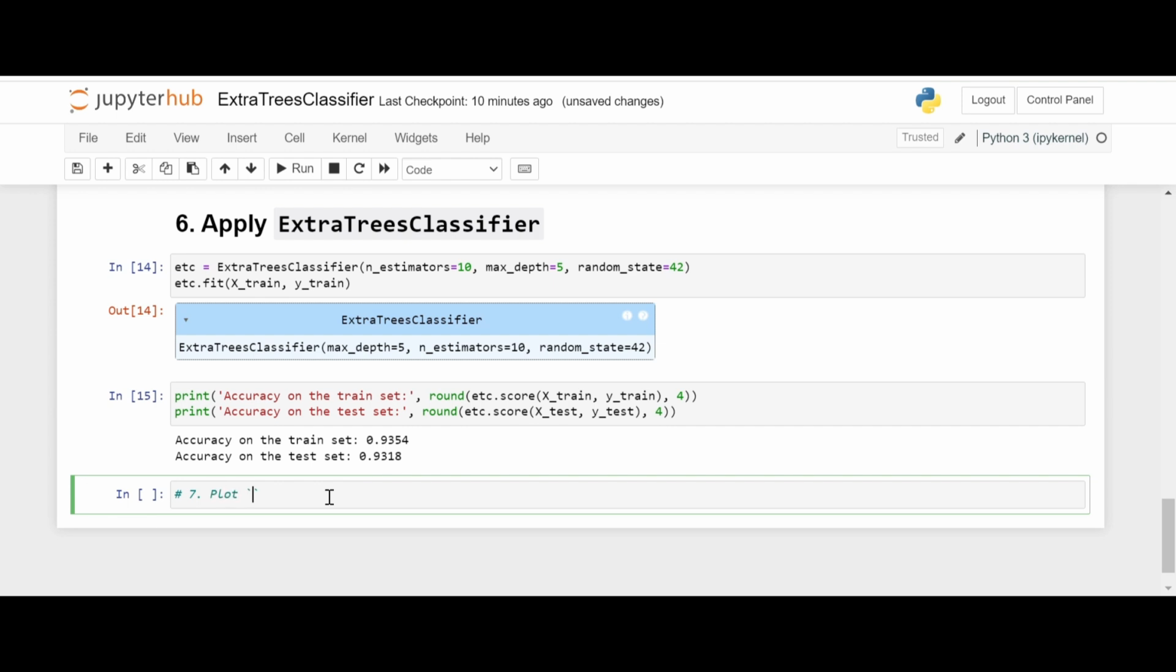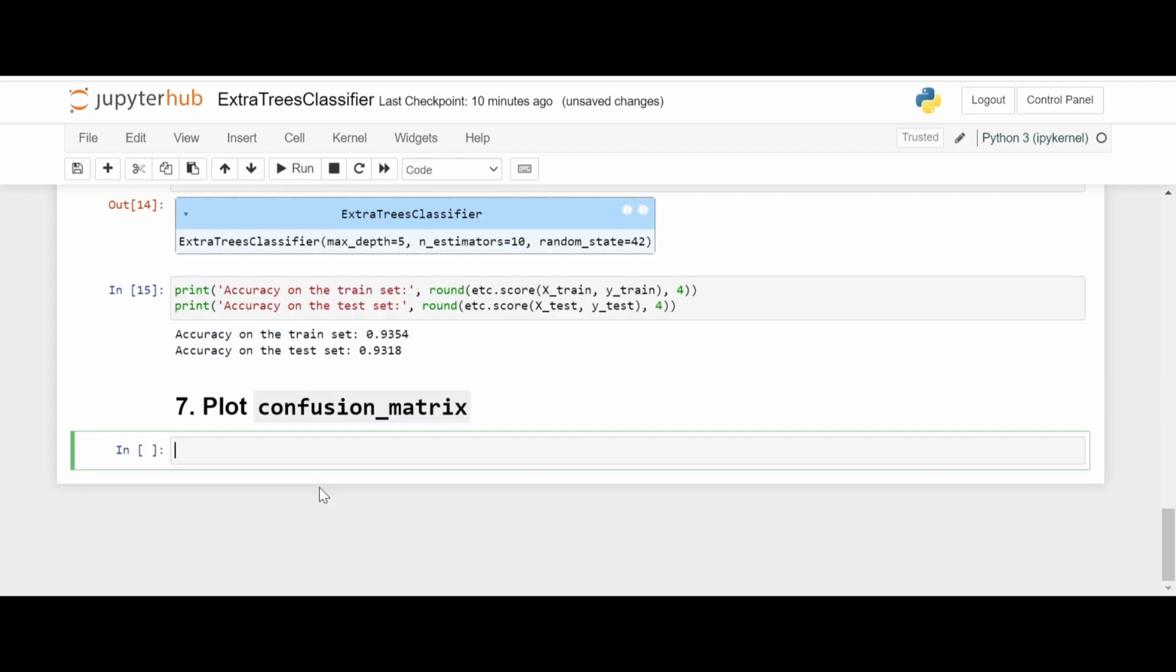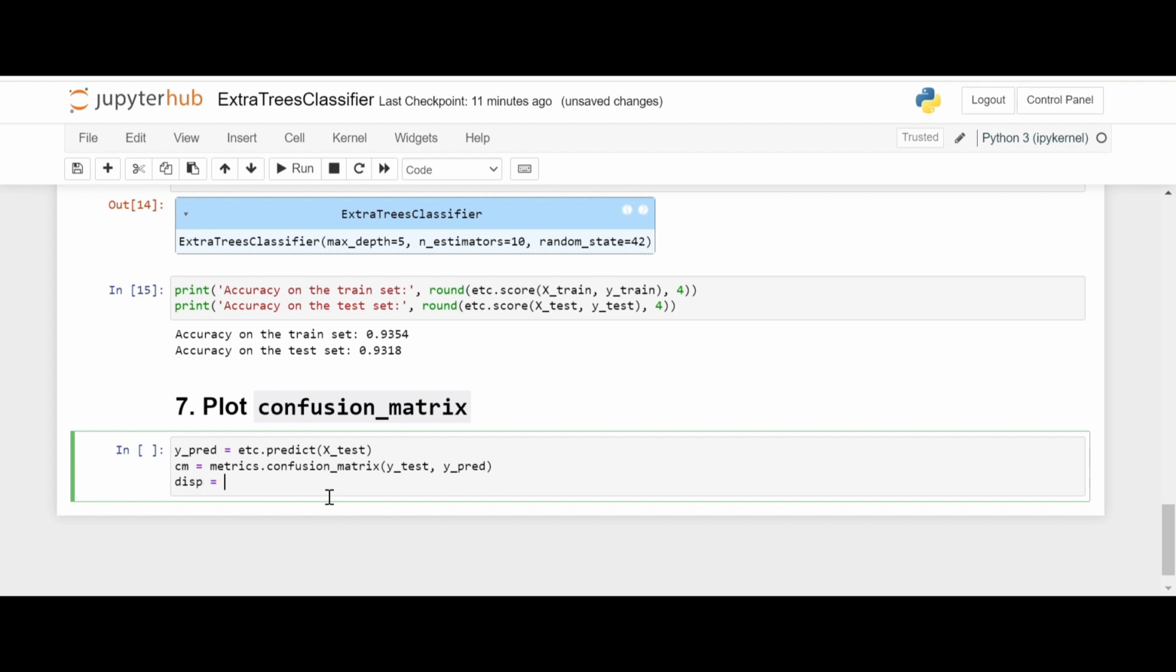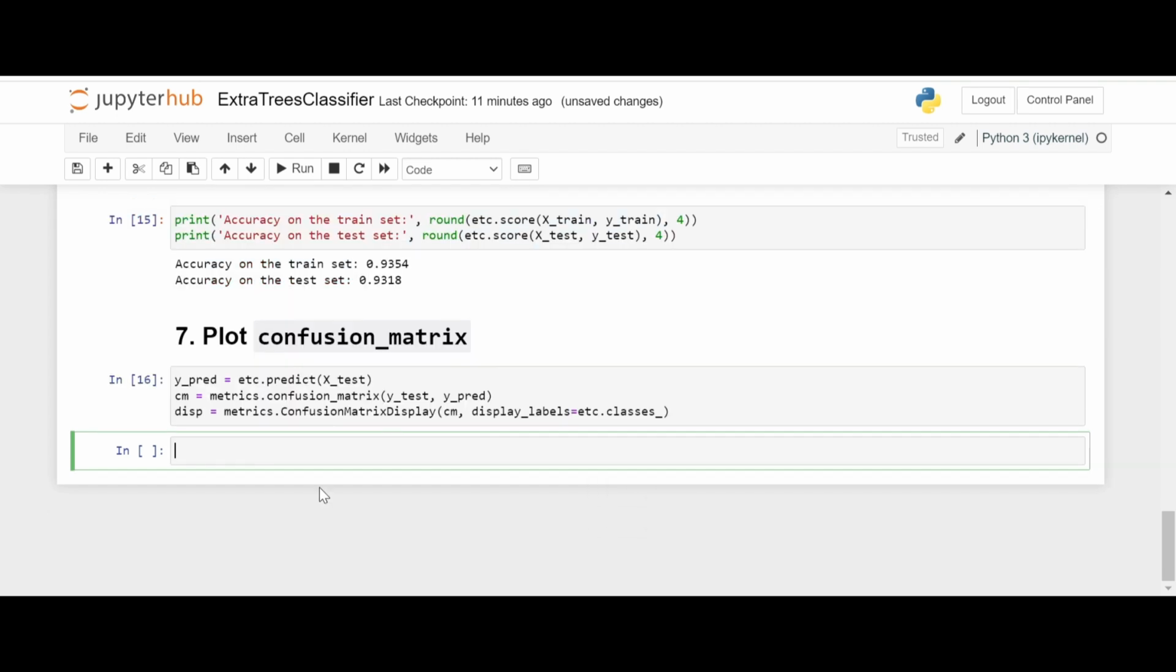So let's plot the confusion matrix. So I predict, etc.predict X_test. So y_test and y_pred. Okay, so now we can just use matplotlib.